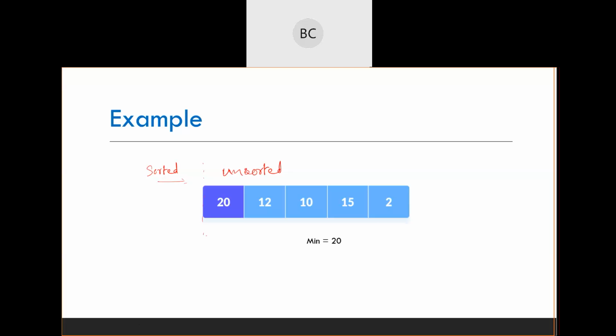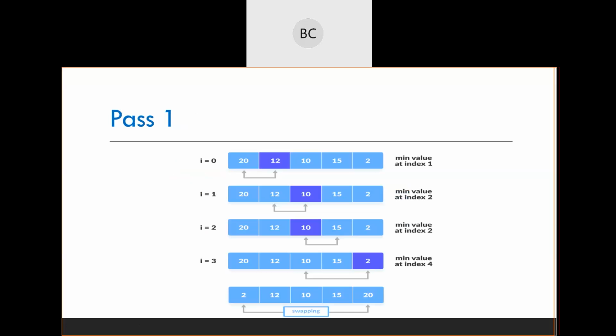We will start with the first place, then we will find the second minimum number, then place it in the second position. To do that, we will just set the first element as the minimum. In this case the first element is your 20, so I'll consider 20 as the minimum. Next your passes will come.